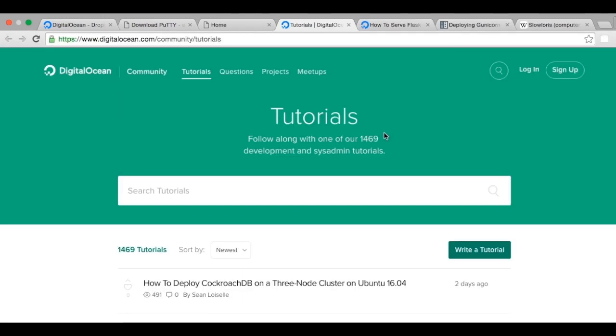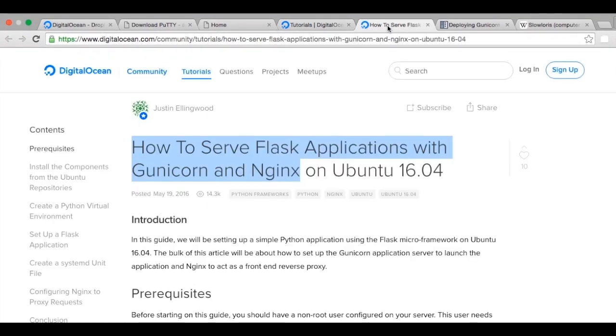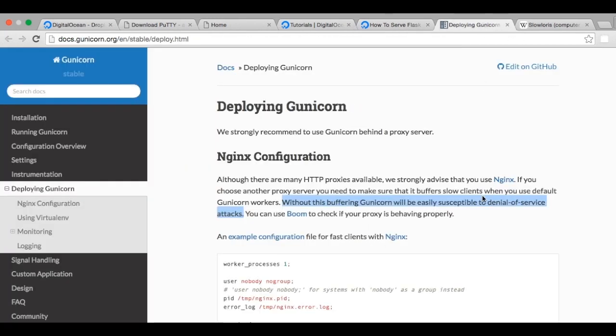DigitalOcean has great tutorials for deploying apps. I recommend checking them out. I'm going to do pretty much what I described in this tutorial: How to Serve Flask Applications with Gunicorn and Nginx on Ubuntu 16.04.